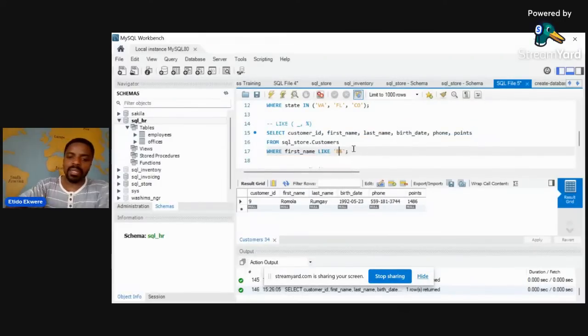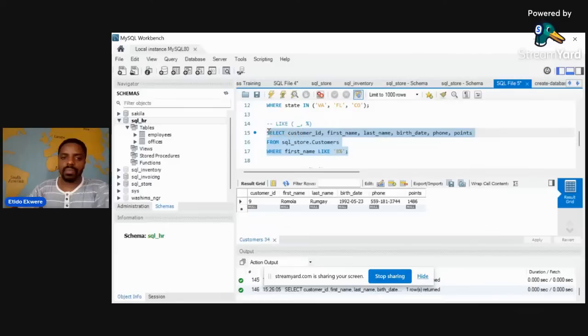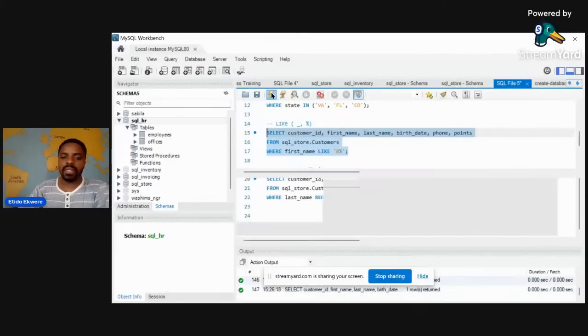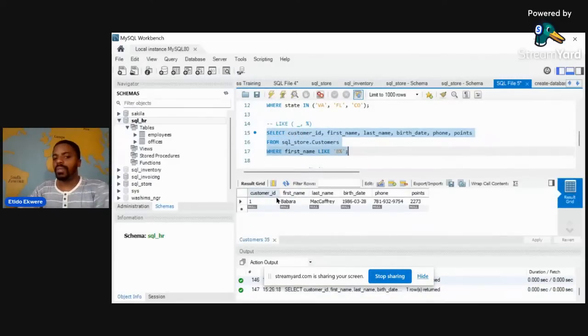Let's try B. If there is any first name with B, Barbara. So B and anything after that. So like actually uses two characters. One of the characters is underscore. The second character is what? Percentage. Percentage means a number of characters. Underscore means just one character is missing.